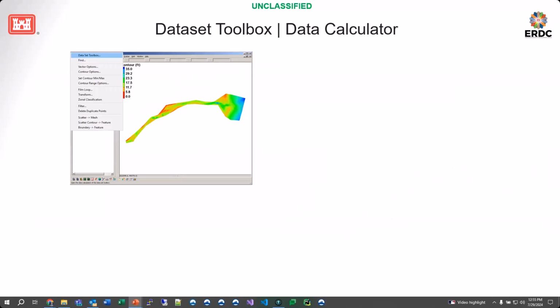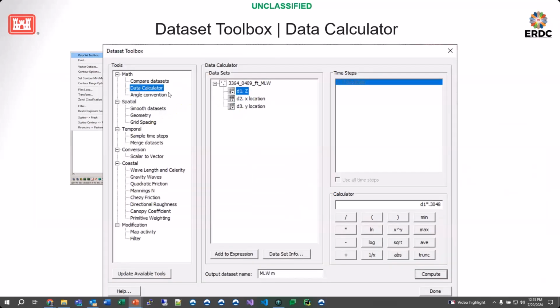So to do this, we're going to be using the data calculator, which is under the dataset toolbox. You come in here, it comes up, and then you just click data calculator. This shows you whatever's selected in the data tree, what's available. And so we'll be working with the Z. In this particular case, we select that one. You notice it has a D1 delimiter here, or a name to it. And so we access that in this calculator window. We say, okay, for the D1 object, we're going to multiply that by 0.3048. And this allows us to change from feet to meters.